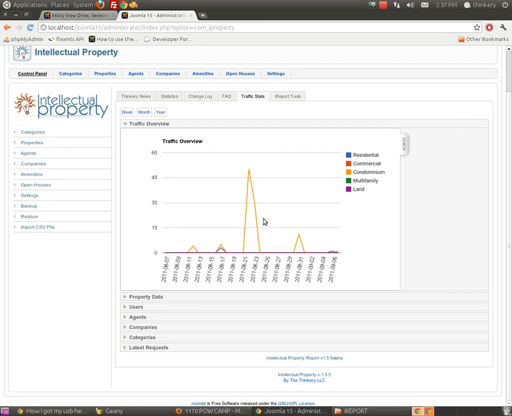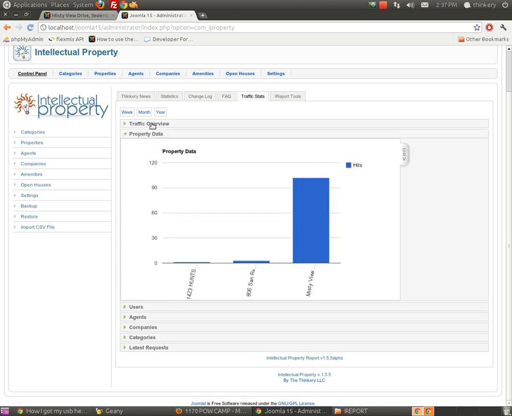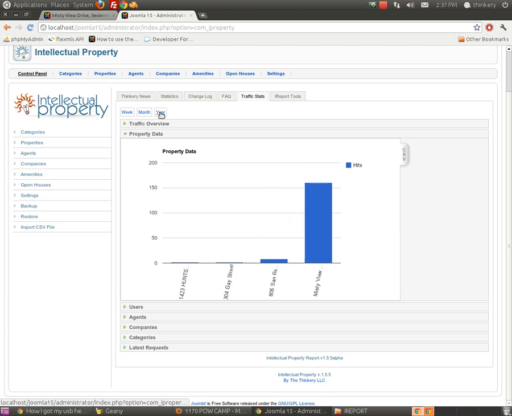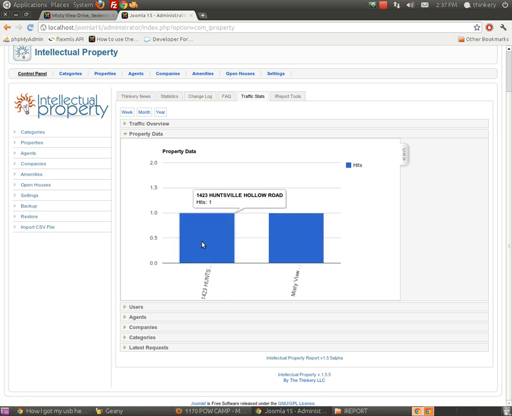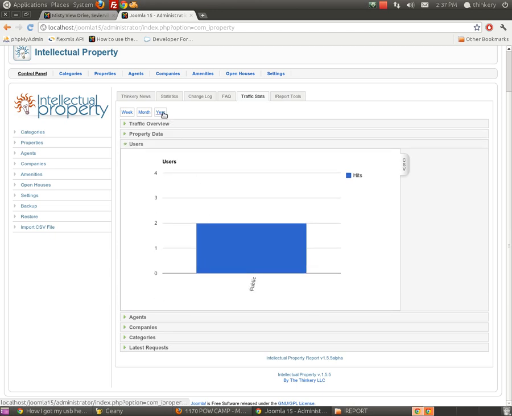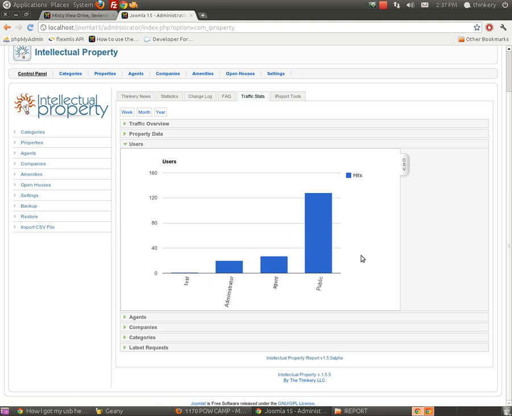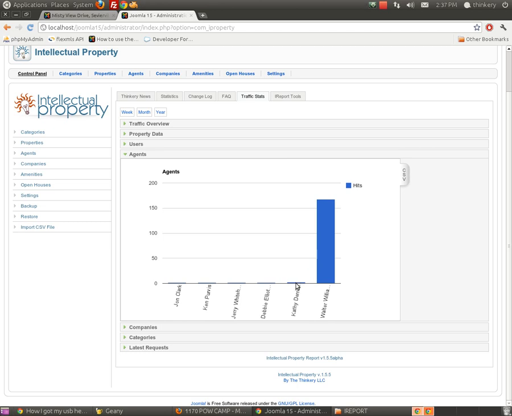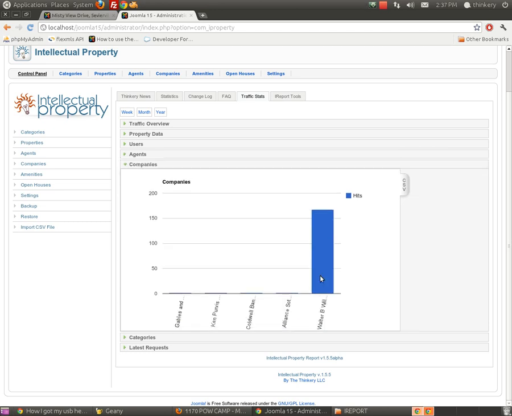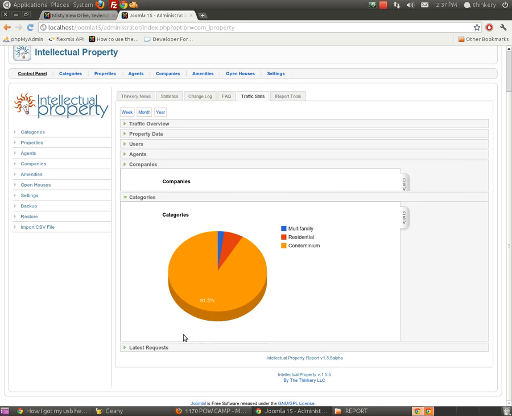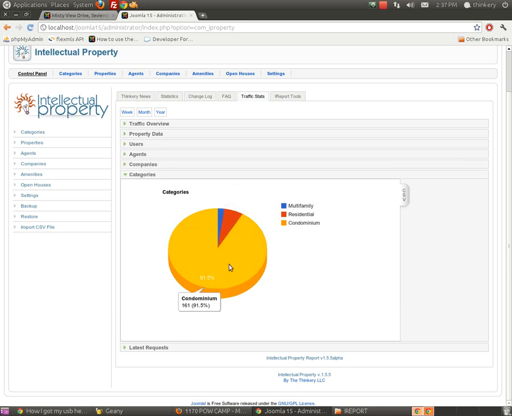You've got your traffic overview by property types, and these are all dynamic depending on what categories you have defined. You can see what properties are the most popular over the week or the month or over the year, and if you click on these, it'll actually take you to that property. You can see what users have been the most active, and it tracks their Joomla username. You can see what agents have had the most popular properties, what companies have the most popular properties, and what categories overall are the most popular. Again, you can change the week, month, or year.